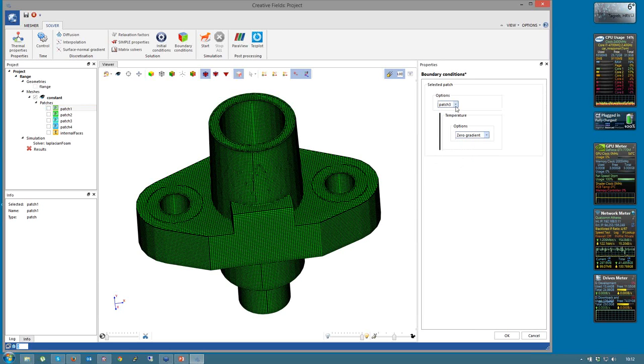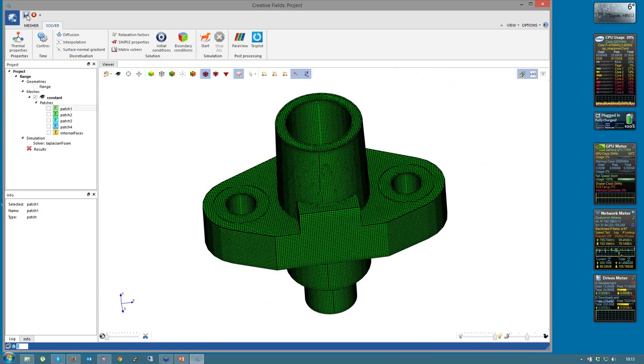We will set patch number 2 to 273 degrees. And we will set patch 4 to 573 degrees. And so now we have saved all the settings, and we are ready to begin the simulation. So simply, next button in line is Start.